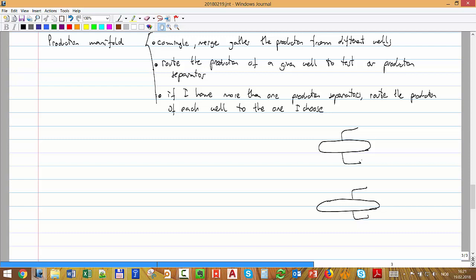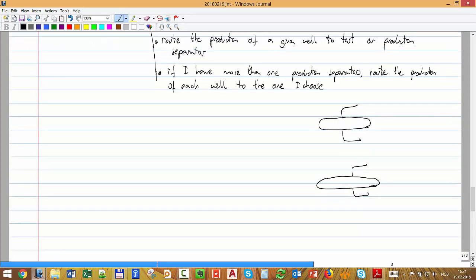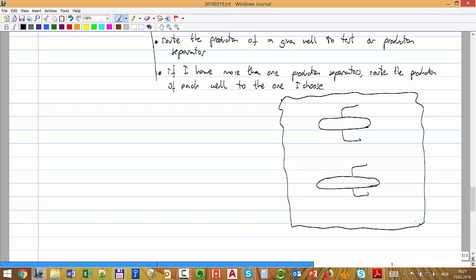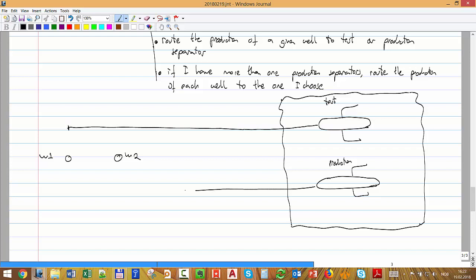So how do I make that manifold? Now, with the knowledge you have on the well, how do I make that manifold? Let's say I have in one place, we can define that's in the platform, or we don't know where it is yet, two separators: the production and the test separator. And then I have someplace here two wells, well 1 and well 2. First, I have no choice, I have to have two lines, one line and another line. Then on that flow line, this will be pipeline, and this will also be pipeline, and this will be just a piece of pipe where I'm going to connect the production of these two wells.